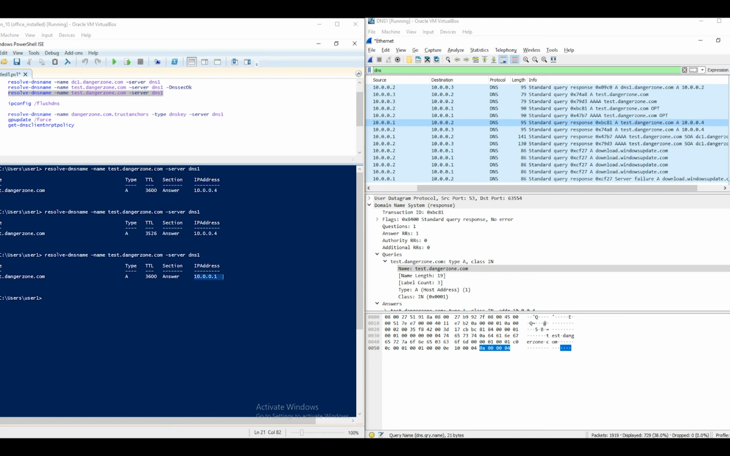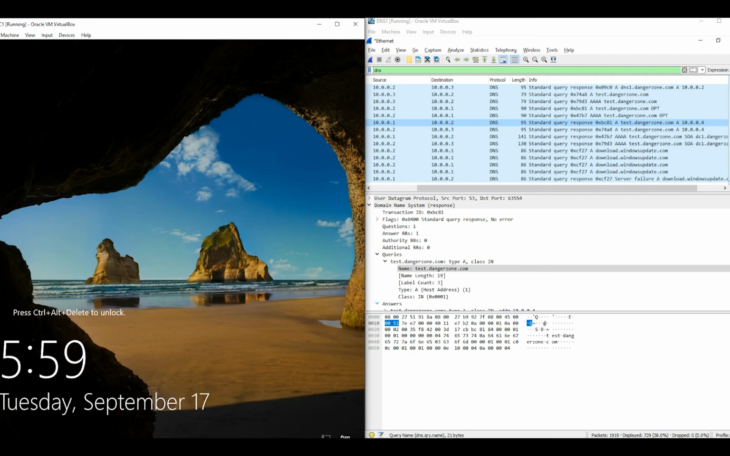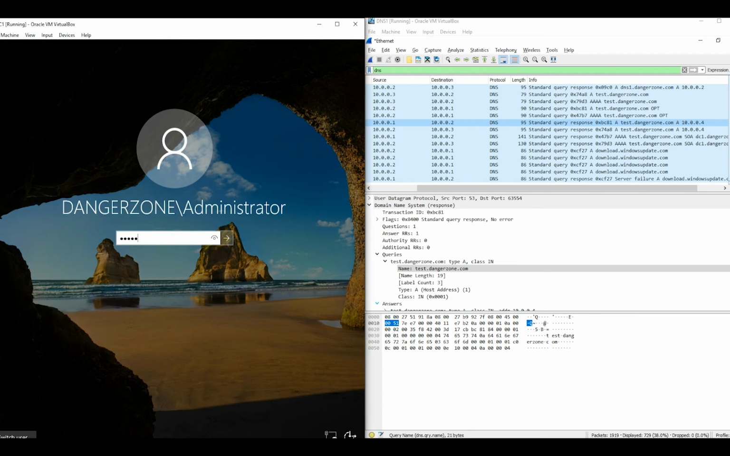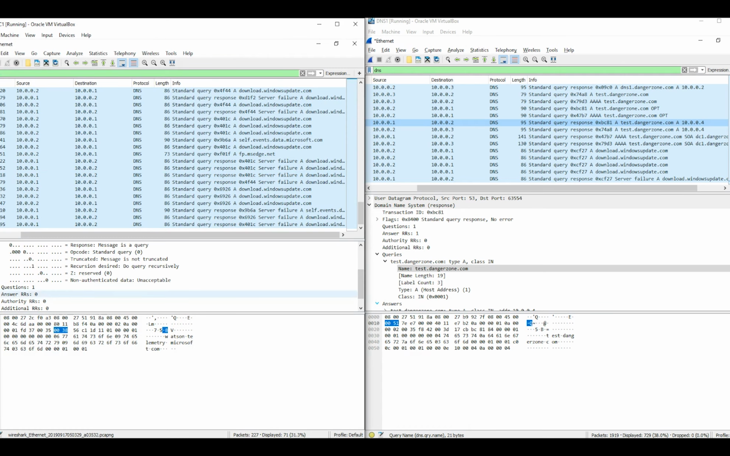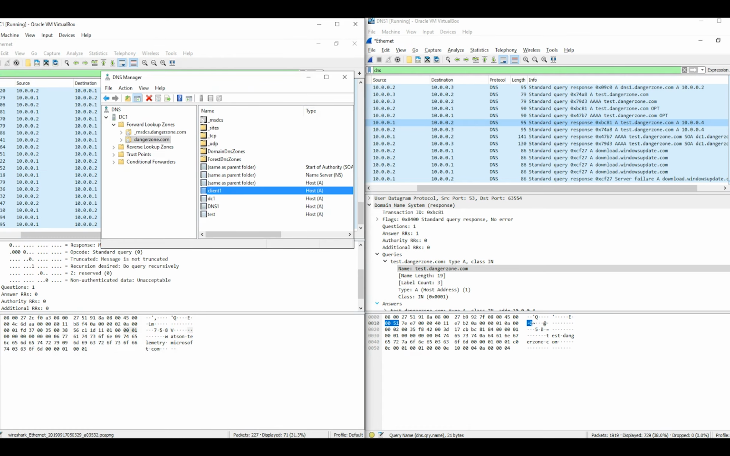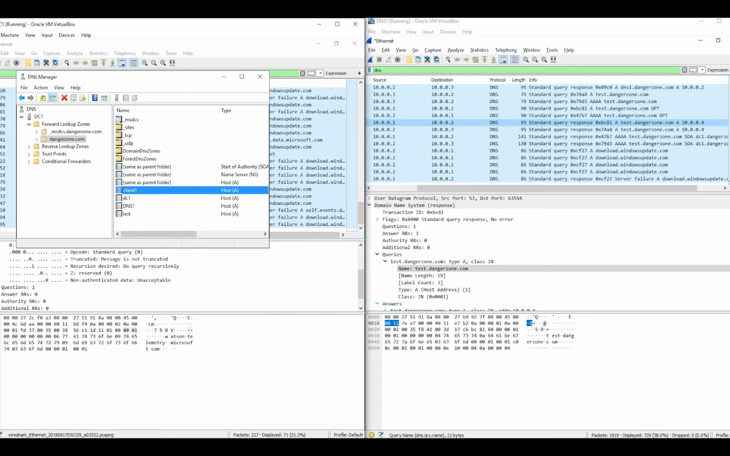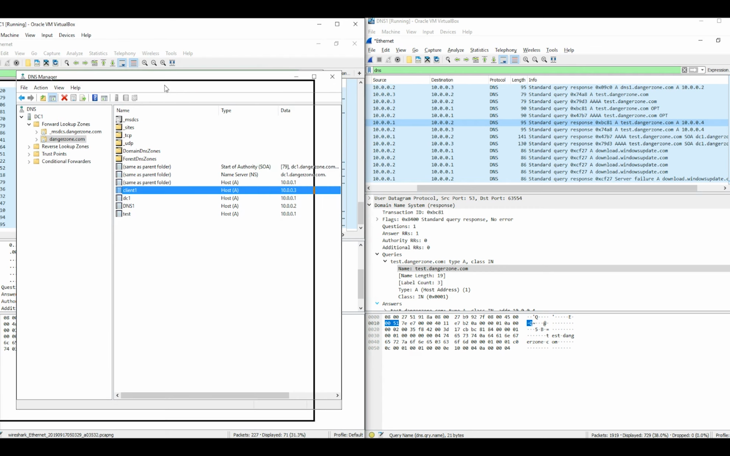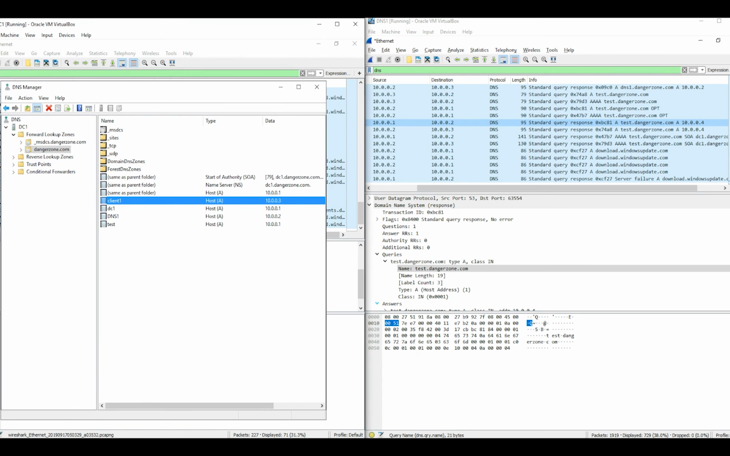So that being said, let's have a look at DNSSEC, and let's start with a little bit of theory on how it works. So let me switch to our domain controller machine. And if we switch to the DNS manager, we see that this is our zone, which we're using today, and our DNS server is authoritative for this zone, dangerzone.com.